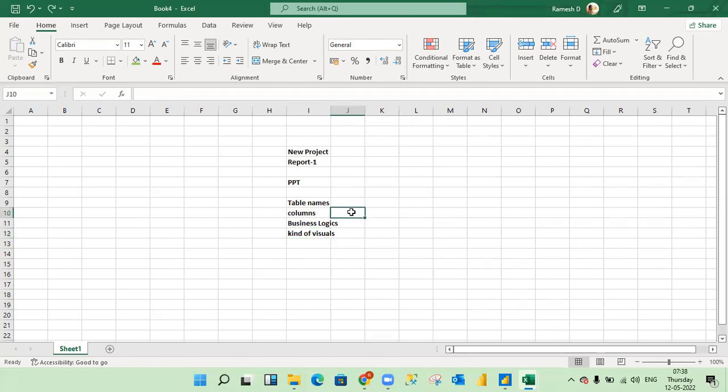As well as they'll explain each and every step for one visual. For example, if you take visual one, which kind of visual, say a bar chart, or pie chart, or donut, whatever it is. In the bar chart, what are the columns we have to use, and if we have any logic, they'll give some logic also.